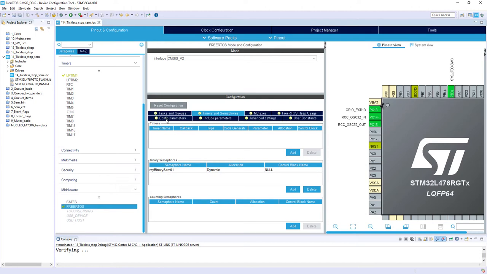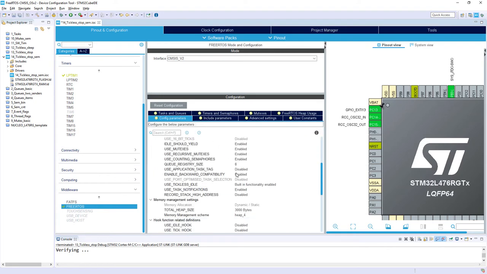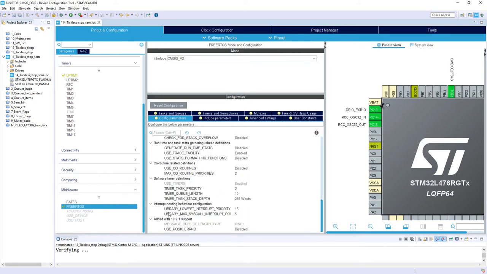Okay, let's come back for a while to these config parameters. If I scroll down, I can see that I've got two interrupt nesting behavior configuration parameters. The first one is related to SysTick, PendSV, and those two interrupts responsible, let's say, for context switch. And this is the lowest possible priority within this architecture. The second one is related to the interrupts which would be able to call operating system functions.